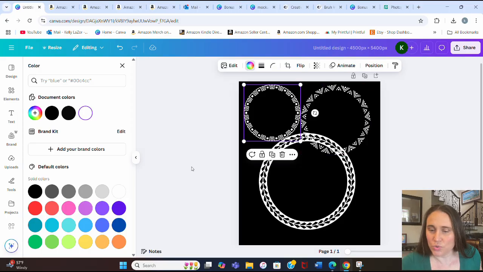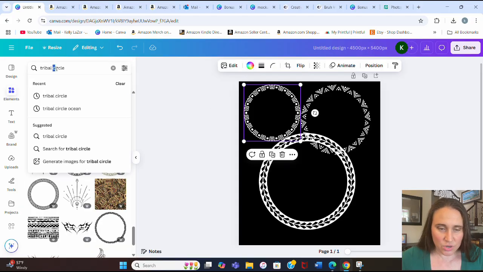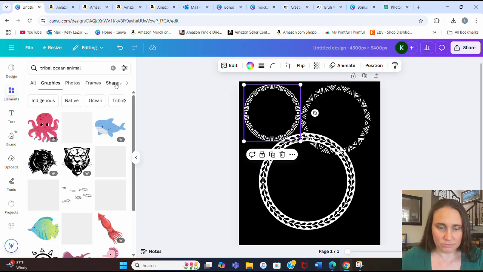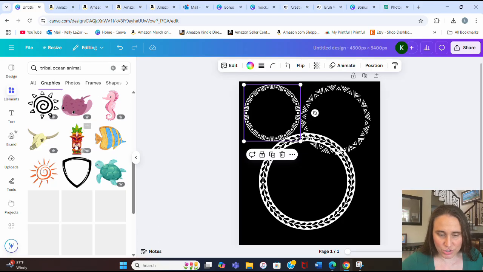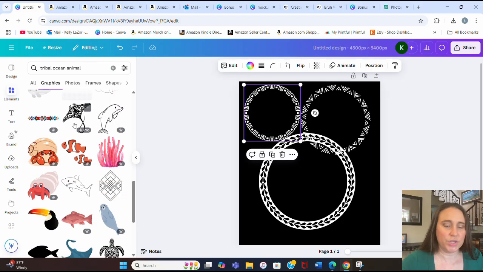So here's another cool tribal frame that I like. Let's say I'm going to go with one of these frames. I don't have to pick yet because I can pick what I'm going to put in. So I might go with tribal, let's say ocean animal. Let's see if it'll come up with tribal ocean animals. So it's coming up with ocean animals, not so much tribal. Here's one. Here's a stingray.